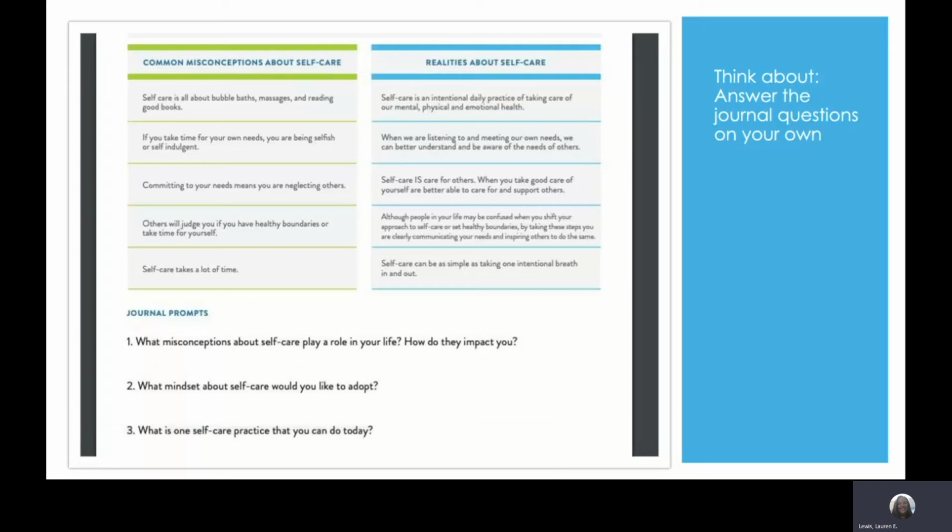What misconceptions about self-care play a role in your life, and how do they impact you? I think for a lot of people, if you go three down, "committing your needs means you're neglecting others." Taking care of yourself does not mean you're neglecting others, because you need to be okay before you can help someone else be okay. Number 2, what mindset about self-care would you like to adopt?